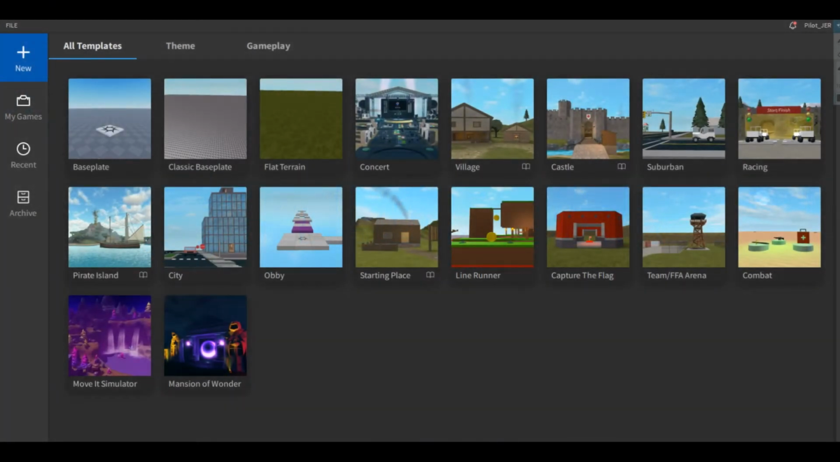Hi guys, welcome to another video, and today I'm going to be showing you guys how to make a game pass in Roblox Studio. In this video, I'm going to be showing you how to make a button in game that you can buy it from, and you can also buy it when you're out of the game. And if you buy it, you'll get an item in that game.